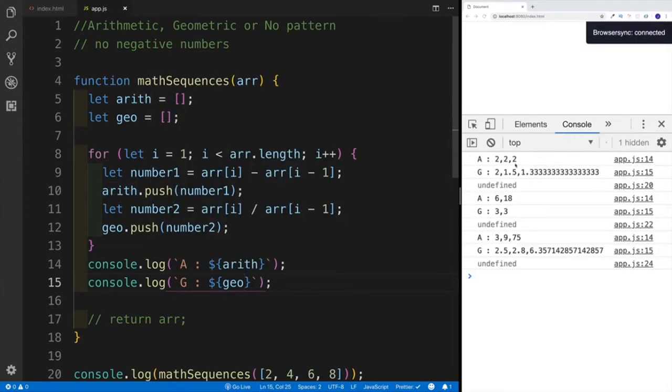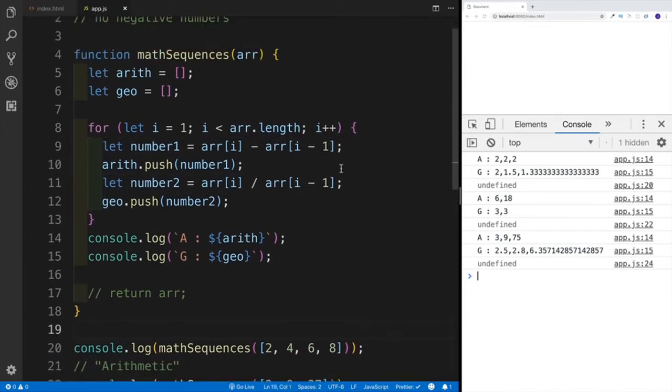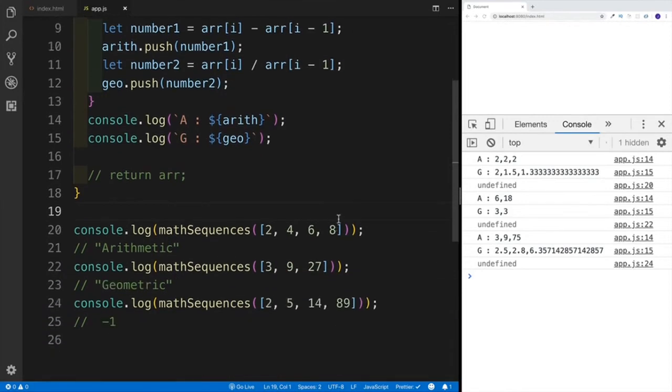So for the first one, what do you notice? Well, I have 2, 2, 2. That means this is going to be an arithmetic pattern, because each and every number is increasing by 2. However, it will not be geometric, because notice I have 2, then I have 1.5, and then again something else. Now the next one, as you're noticing for the geometric one where I have 3, 9, 27, the differences in the arithmetic one would be what? 6 and 18. Now that is not what I'm looking for because my numbers for arithmetic need to match exactly.